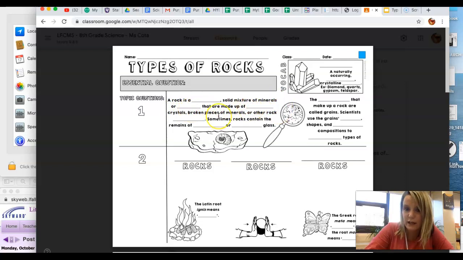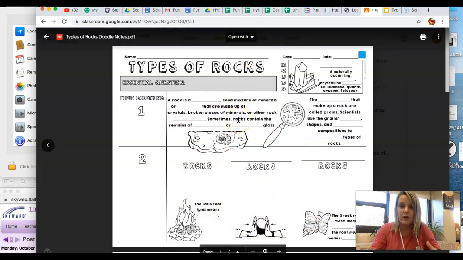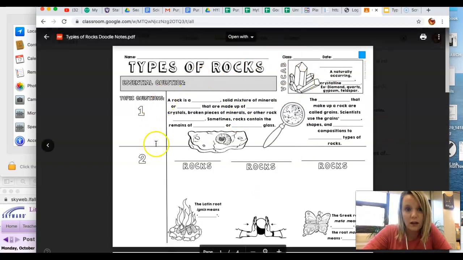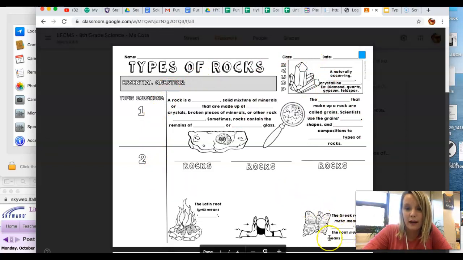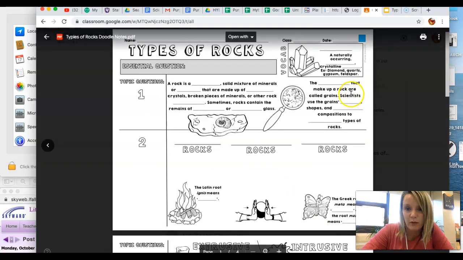Okay, again, if we go to the PDF, you will see that writing is right here. A rock is a blank solid mixture of minerals or blank that are made up of blank. So it's kind of like guided notes. You've got a slideshow. You're filling out pieces of these notes that are not already filled out for you. Like you're getting a partial version of the notes, and you are just working your way through the slides, reading the slides, and filling in any areas that don't have the information. All right, so it's kind of tag teaming. I've done some of it for you, and you're going to do the other part.